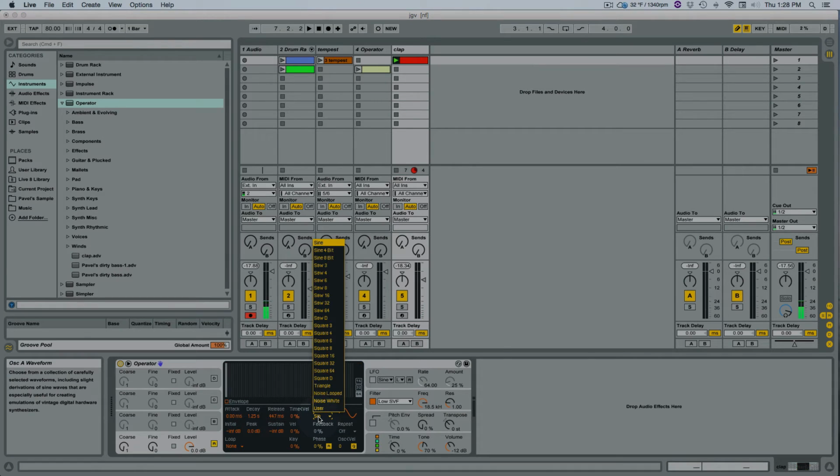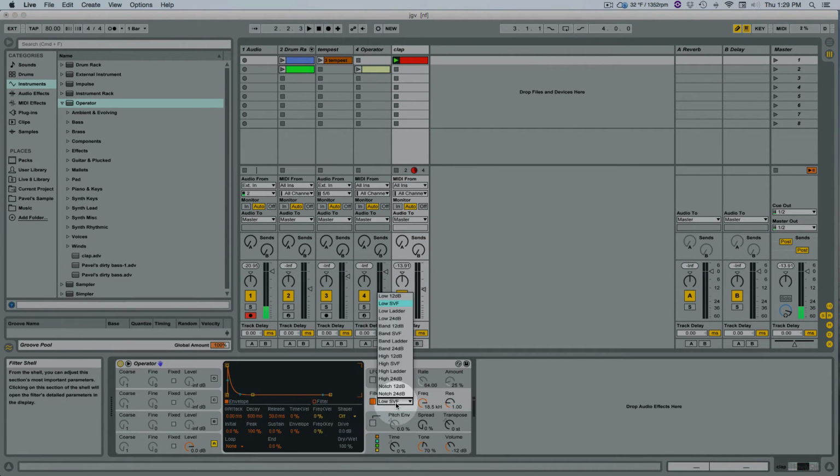Next, we do not want a sine wave. Instead, we want a white noise. Turn it down. The next thing is we need some filtering. I'm going to make sure that we have something like a low pass 12 dB filter. No resonance. Bring the frequency down to 600-ish. Okay, now we can bring it back up.